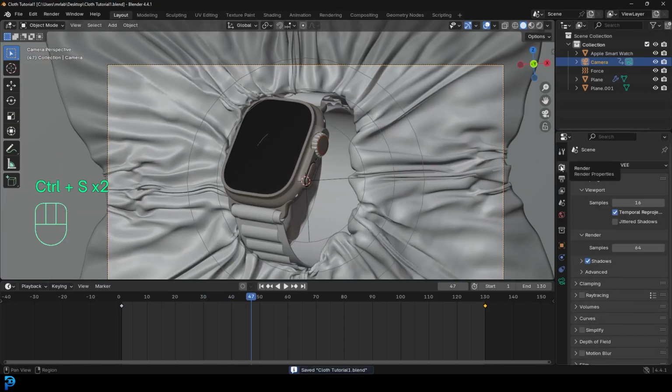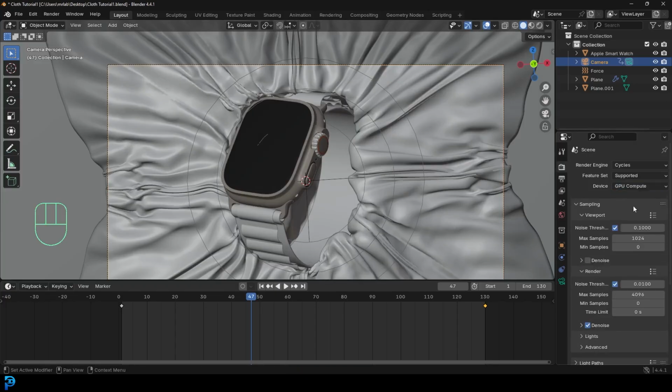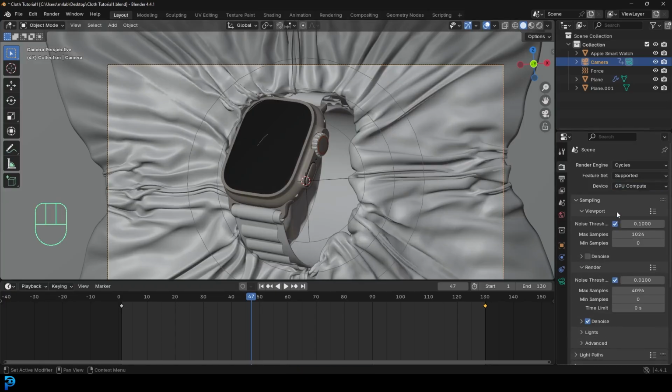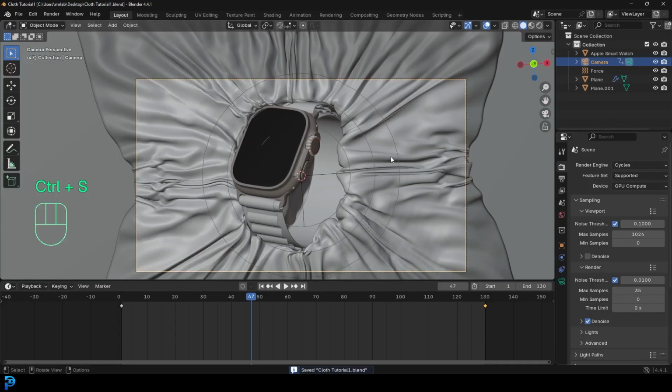Let's go over to our render engine. Let's change it to Cycles. If you have a GPU, I always recommend you use it. And then you're going to go over to your max samples. I'm going to change it to 35. You could go higher if you want better quality, but I want it to render kind of fast. So I'm going to go with that, and denoising is enabled.